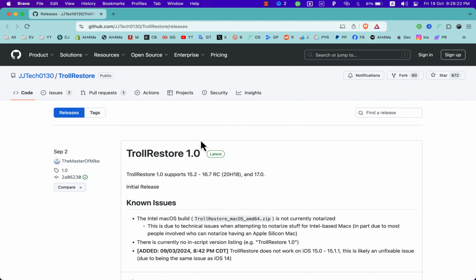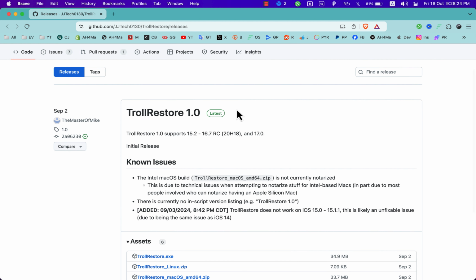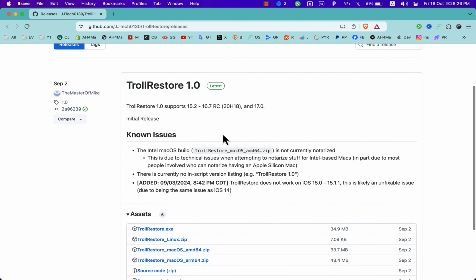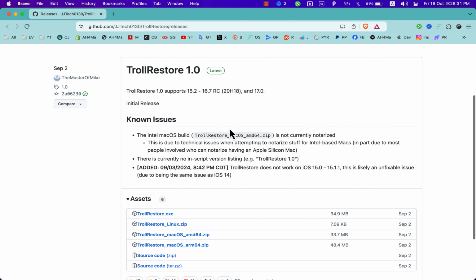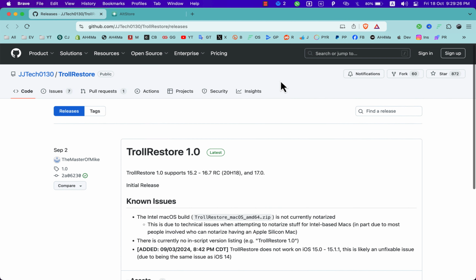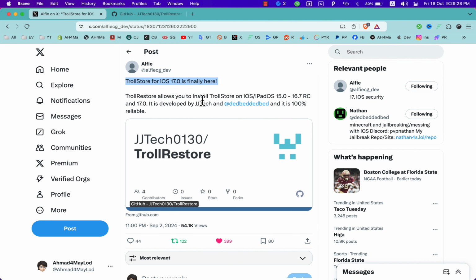So first, what are the requirements? First, make sure to disable Find My iPhone, install the latest version of Python 3 for your computer, ensure you are on a compatible iOS 15.2 and up, and finally install a system app from the App Store such as the Tips app. Okay, now let's go ahead and install TrollStore.